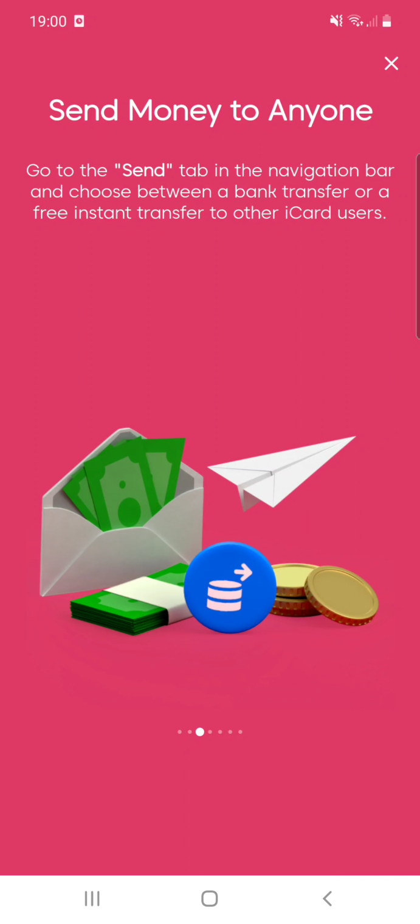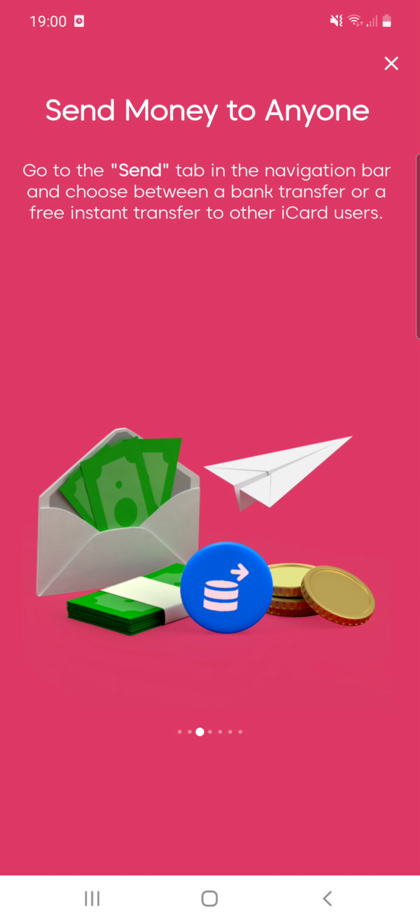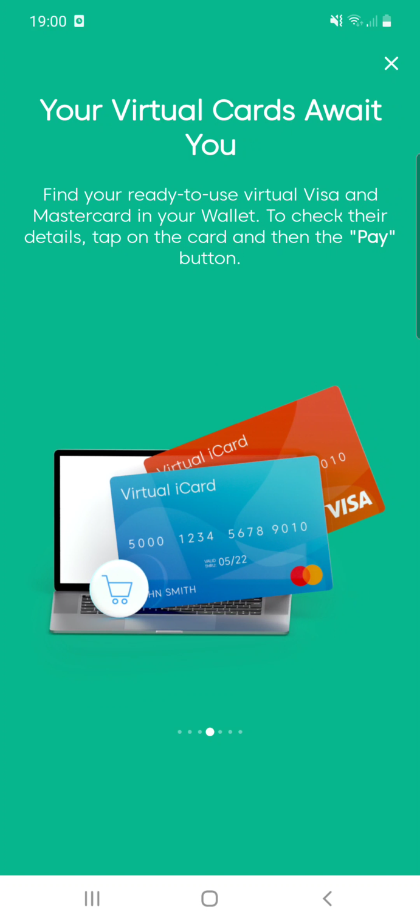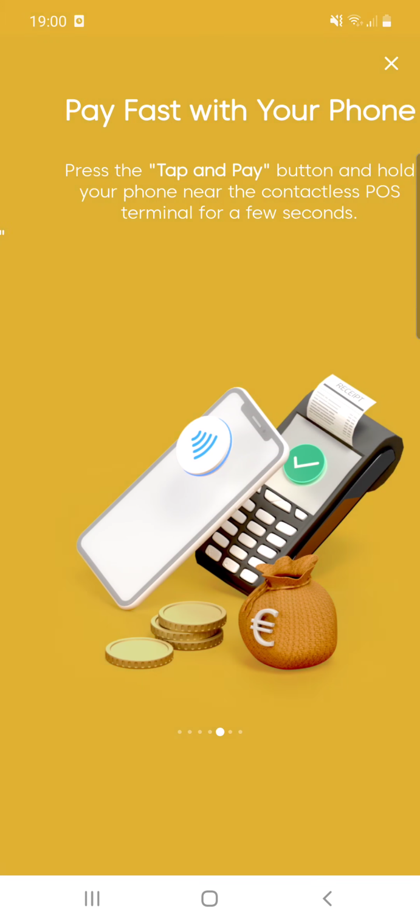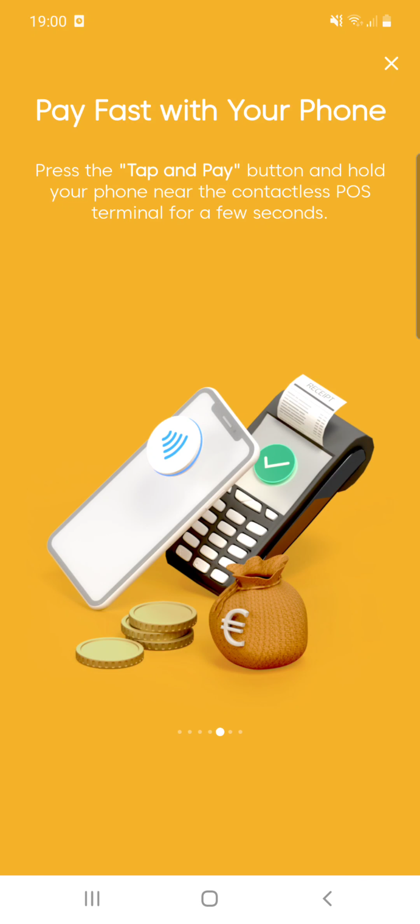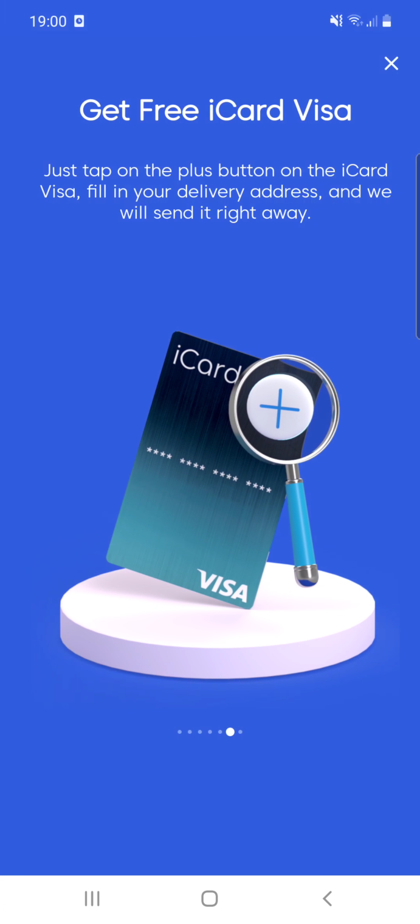Send money to anyone. Go to the send tab in the navigation bar and choose between a bank transfer or a free instant transfer to other iCard users. Your virtual cards await you. Find your ready to use virtual Visa and MasterCard in your wallet. To check their details, tap on the card and then the pay button. Pay fast with your phone. Press the tap and pay button and hold your phone near the contactless POS terminal for a few seconds.